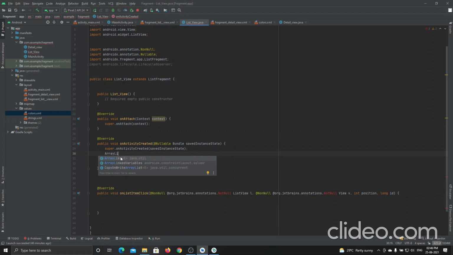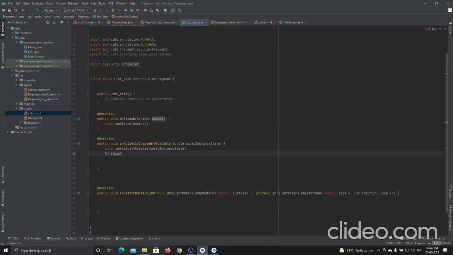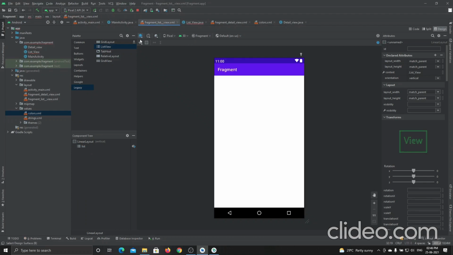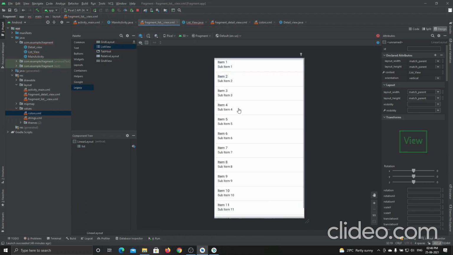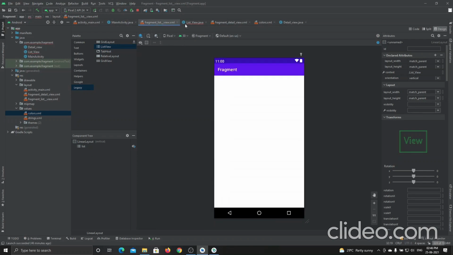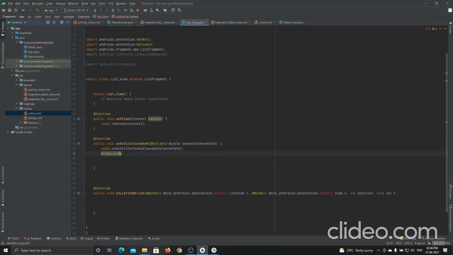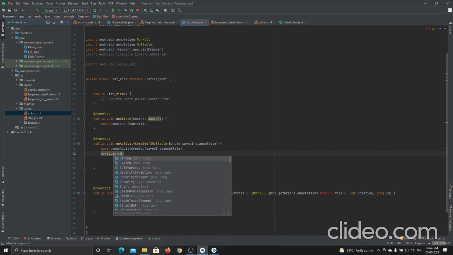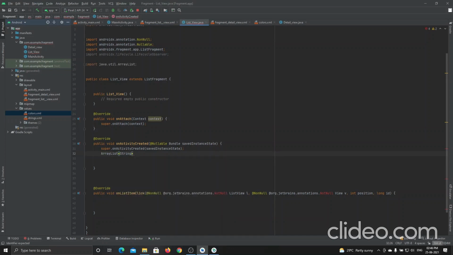I'll just write ArrayList, and in this list view an ArrayList is required so that we can store the values inside this list. These arrays are used as an adapter, so we will be using an ArrayList here. And the ArrayList must be of string type. List is a string data type, right? So we will be using string.